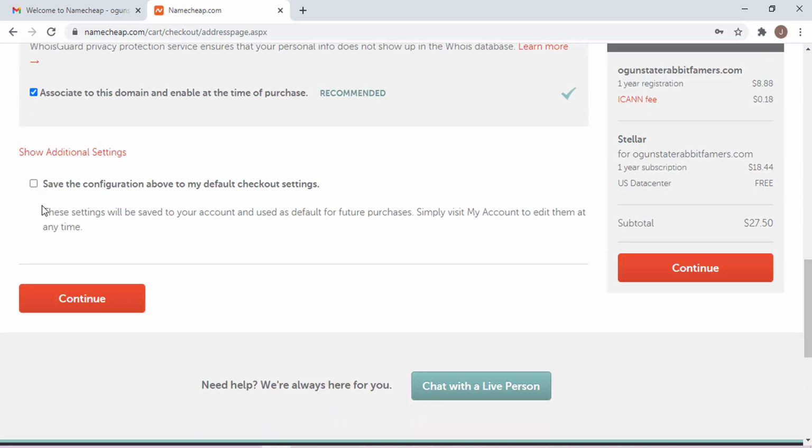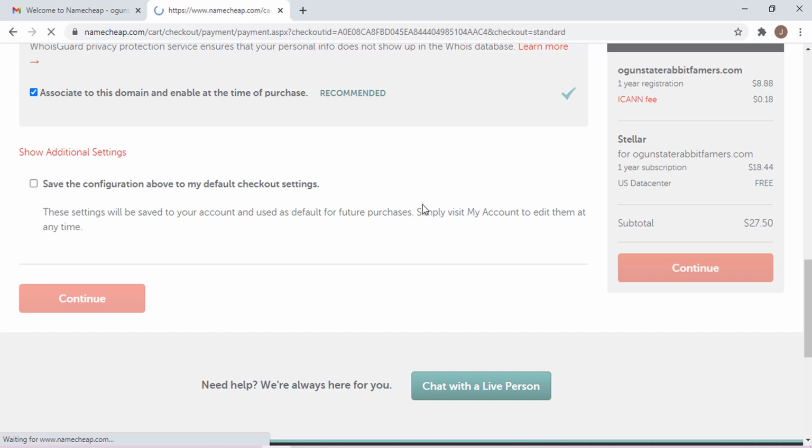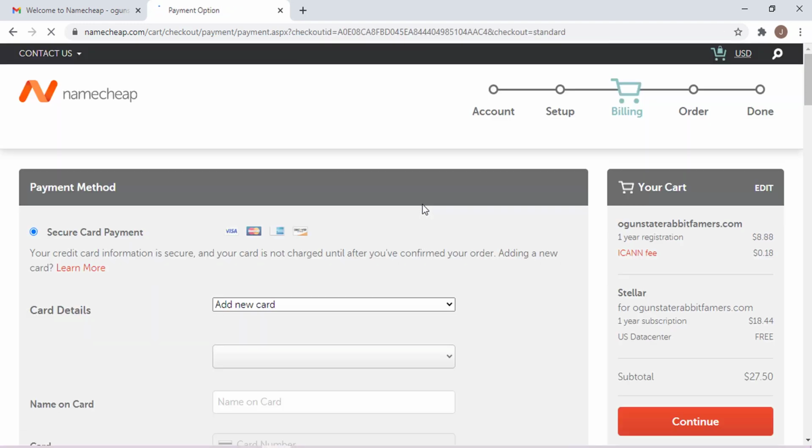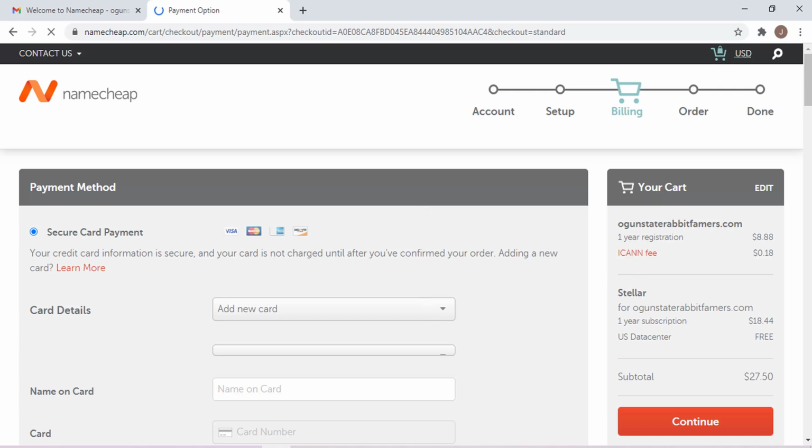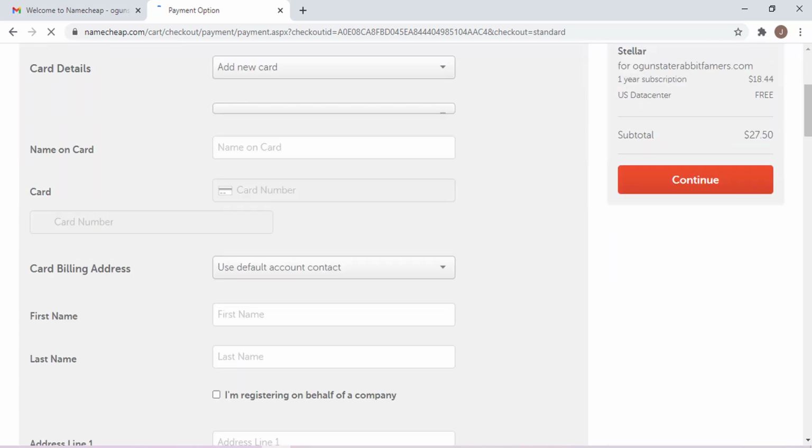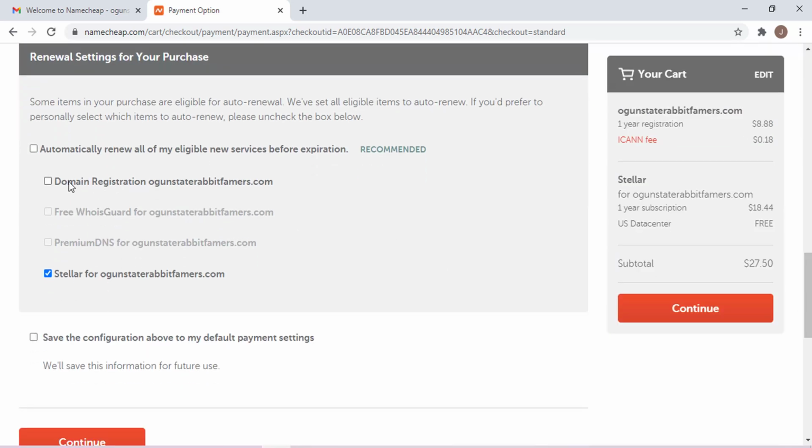I'm just showing you how to do it in case you want to do it. So now let's click on continue, then I'll add my card ASAP. I'm going to skip that part after it loads a bit. So I'm going to put my card details here now. Okay, my card is connected.